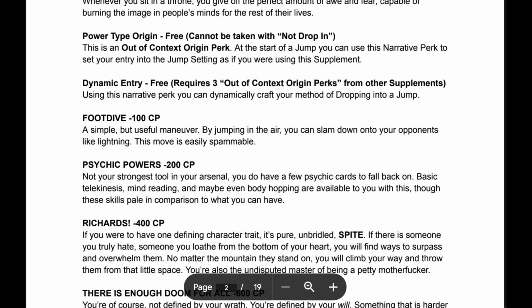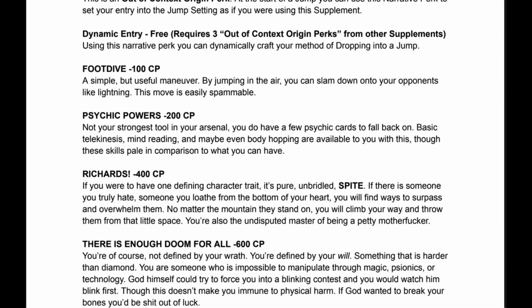Now we are going to go ahead and visit the first not free perk, Foot Dive. This is a simple but useful maneuver. You can jump in the air and slam down on your opponents like lightning. It's easily spammable, and it's a reference to a Doctor Doom move in a lot of the Marvel vs. Capcom games, and also some of the other Marvel fighting games.